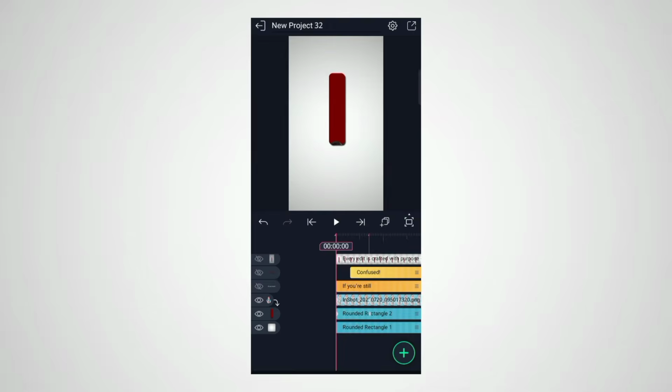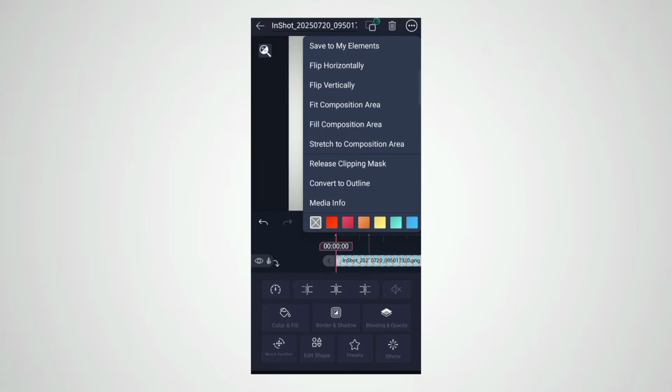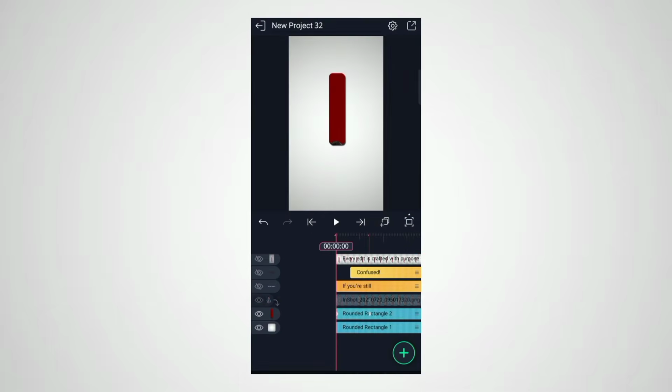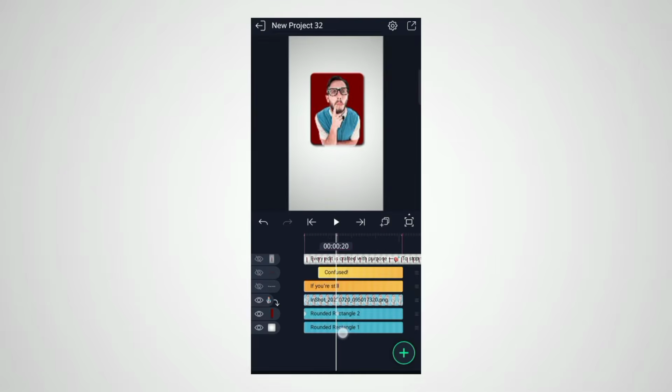Next, import your character PNG. Place it above the rectangle and apply a clipping mask. Now the character moves inside the shape.